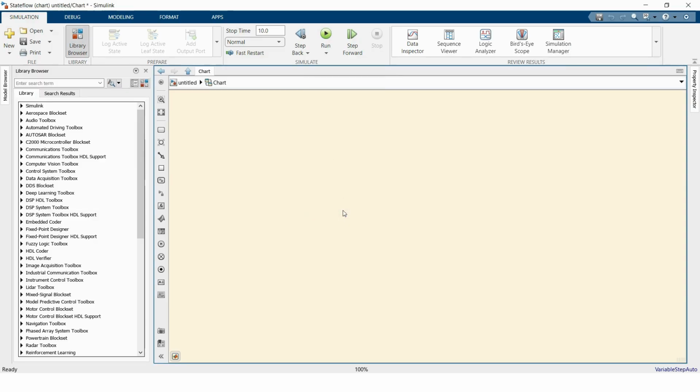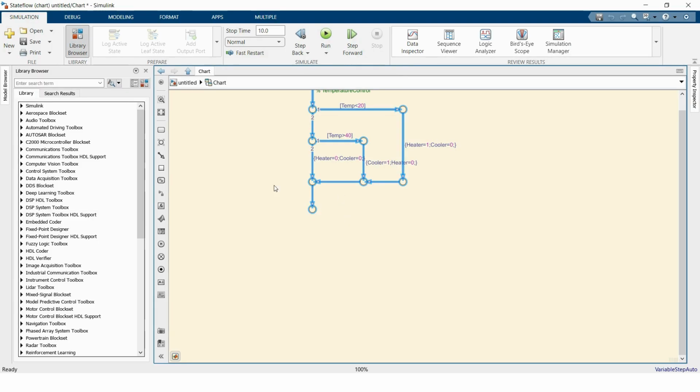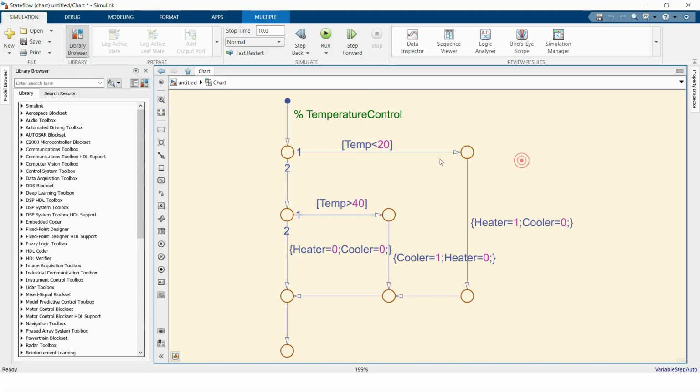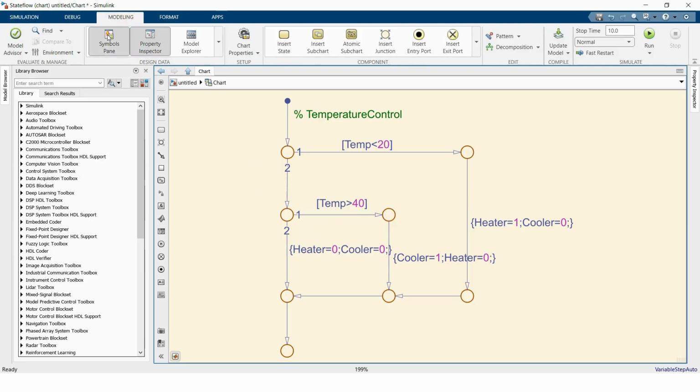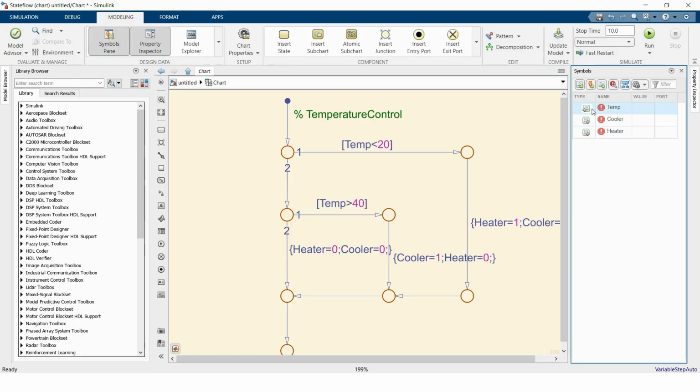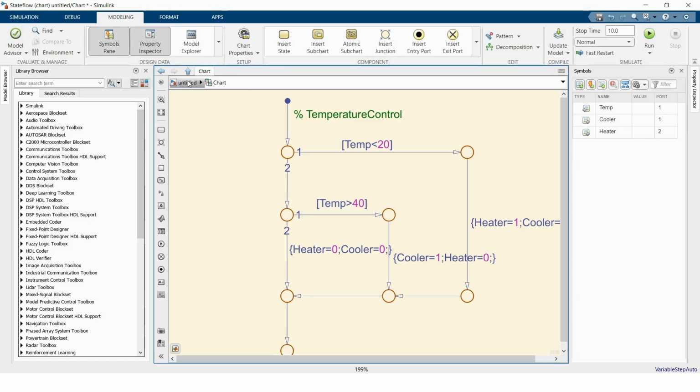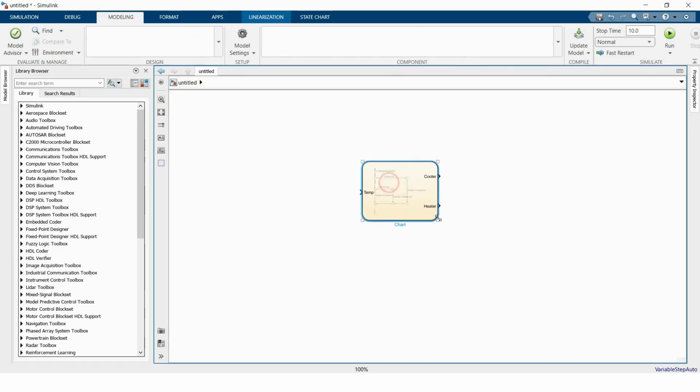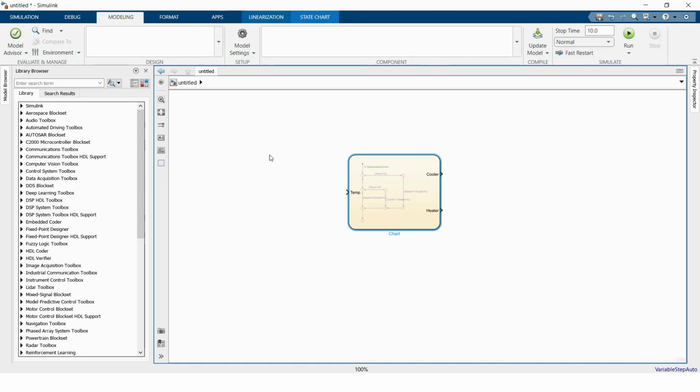This will make our Stateflow model here, and you can see it's created. When temperature is less than 20, our heater is turned on and cooler is turned off. When temperature is above 40, our cooler is turned on and heater is turned off, and by default condition heater and cooler are turned off. And you have to go to modeling and symbol panel, and you can see our temperature is the proposed type input data, and cooler and heater are output data. I'm resolving the symbol here and going back to Simulink again.